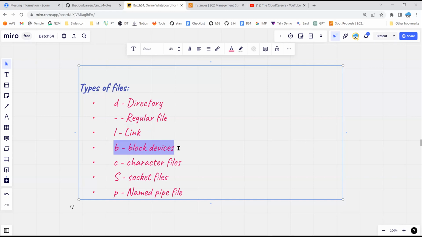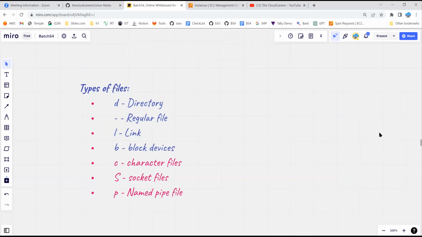And block devices. The disk that you are going to attach, or the storage disk, everything that you attach is referred to as a block device. And character files or socket files, these mostly come from the development front, so this is not much important. These three are something we don't have to really care about. They come from the development perspective, but in a nutshell, there are 7 varieties of file. These are the 4 varieties of file which you see very often. All right.